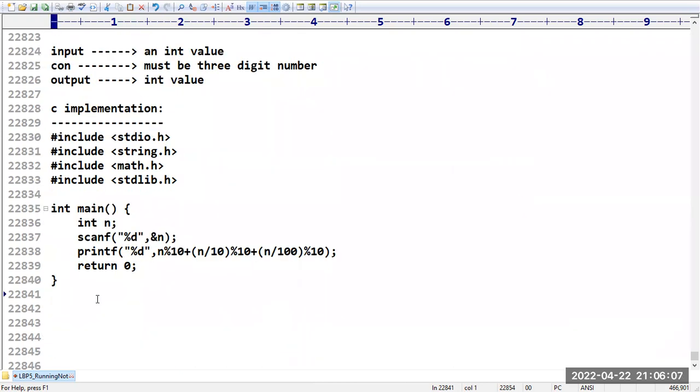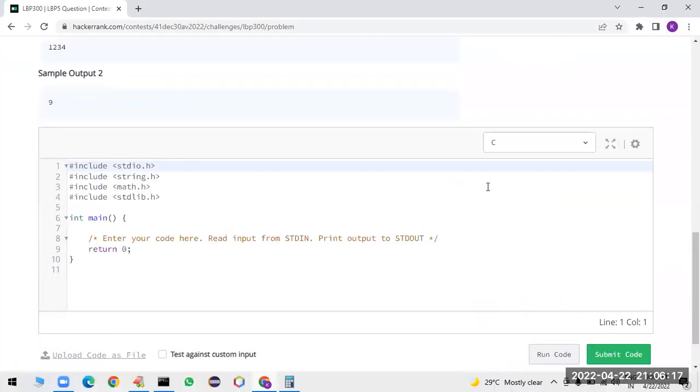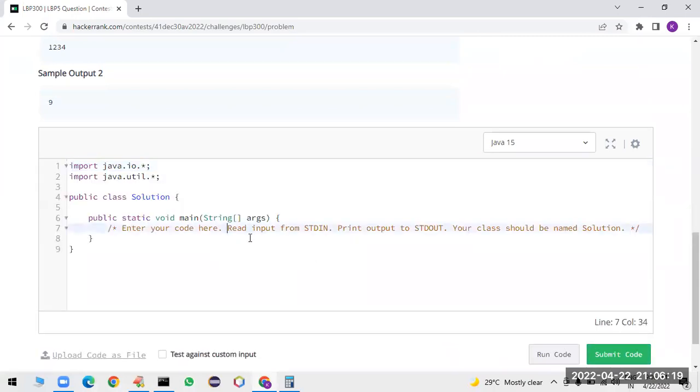Let me go for the Java implementation. How can you solve this problem in Java? Sir, same program, or not? Yes, so I'm taking the Java code.